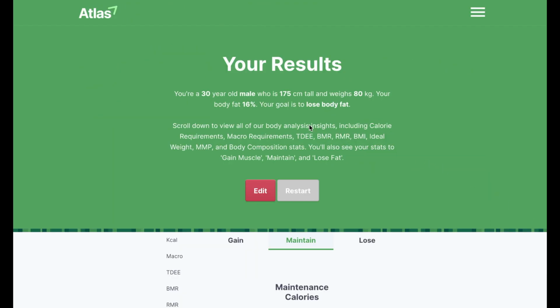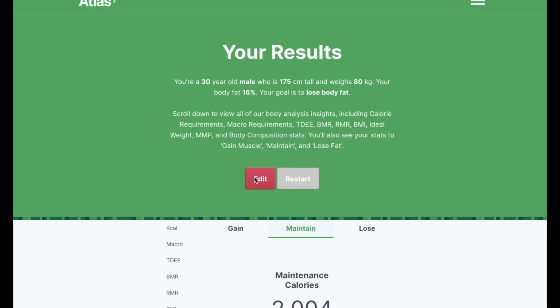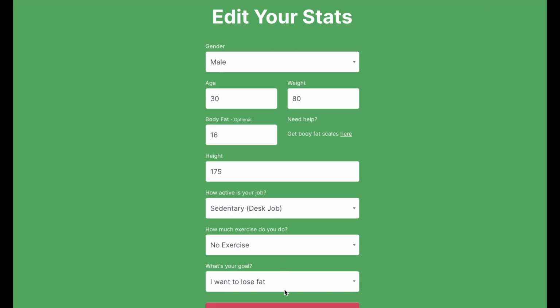So at the top, you'll get all your information that you've entered. So it says you're a 30-year-old male who is 175 centimeters tall, weighs 80 kg, your body fat is 16%, and your goal is to lose body fat. Okay, you can edit any of that information by clicking the edit button and then clicking recalculate.